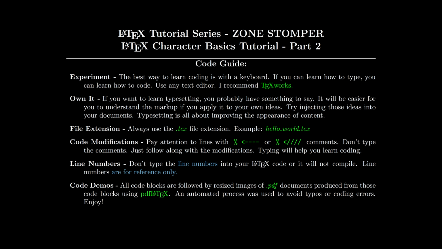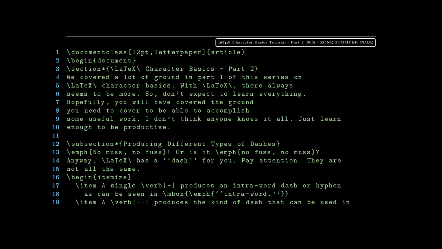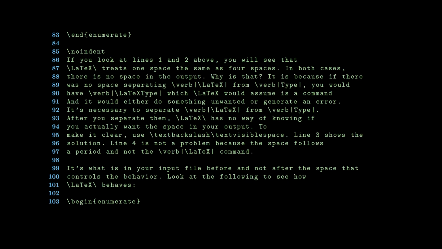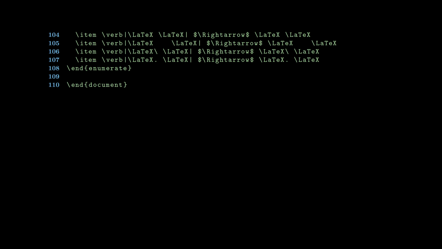Code demos: after all the code blocks, you're going to have PDF documents that were produced from those code blocks. So you shouldn't have any typos or coding errors, because the code you see displayed is the code that actually produced the PDF documents. Okay, and we're going to look at the code for the final document here, not going over this yet. I just want to give you a glimpse of that.